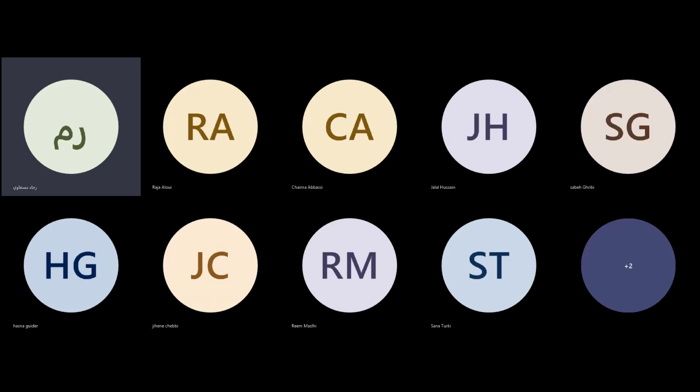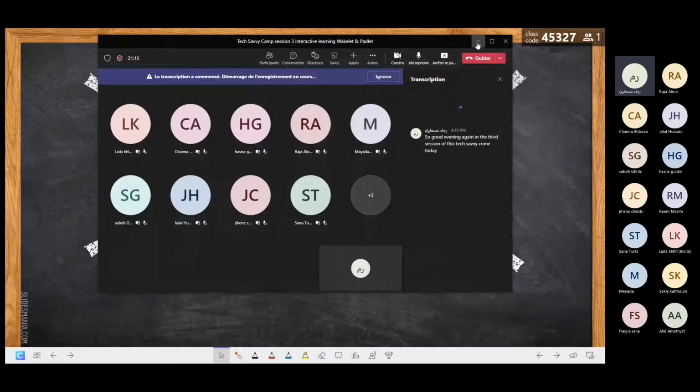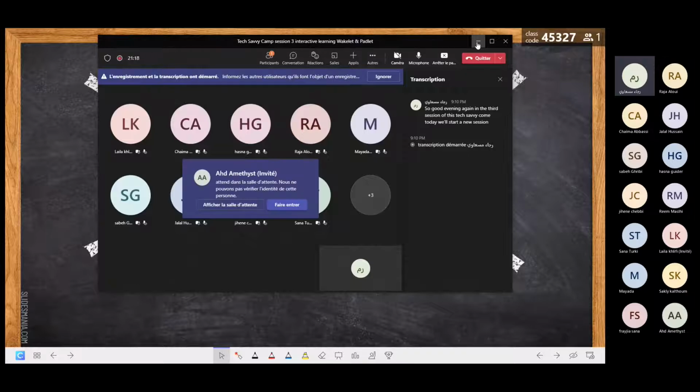Tech Savvy Camp. Today, we'll start a new session about interactive tools. We will be using Wakelet and Padlet. Super easy, super practical, and super fun. So let me just check my settings for a few minutes and then we'll get started.